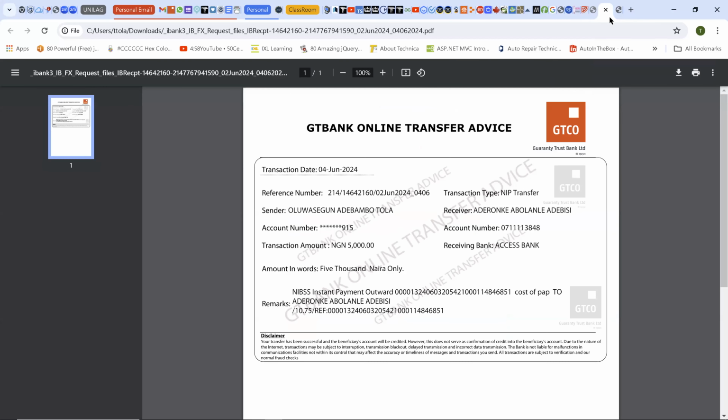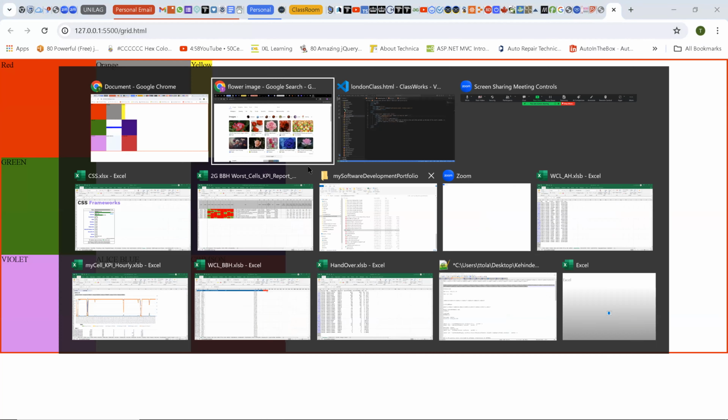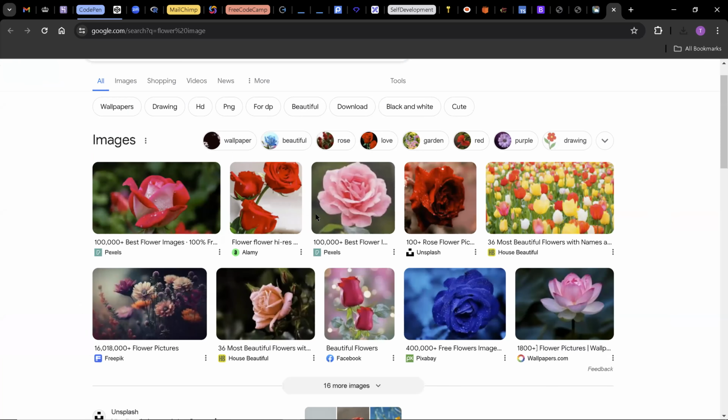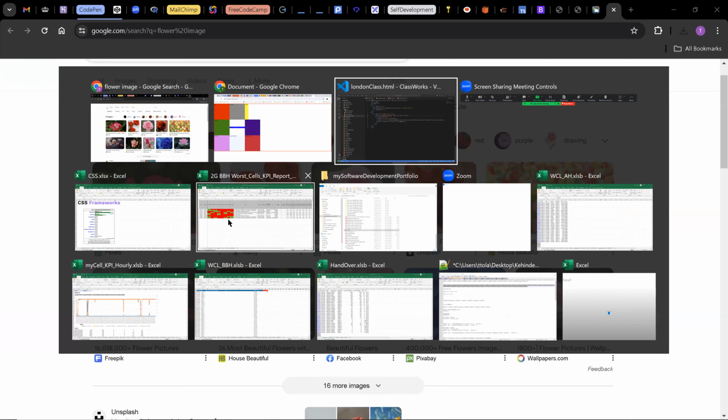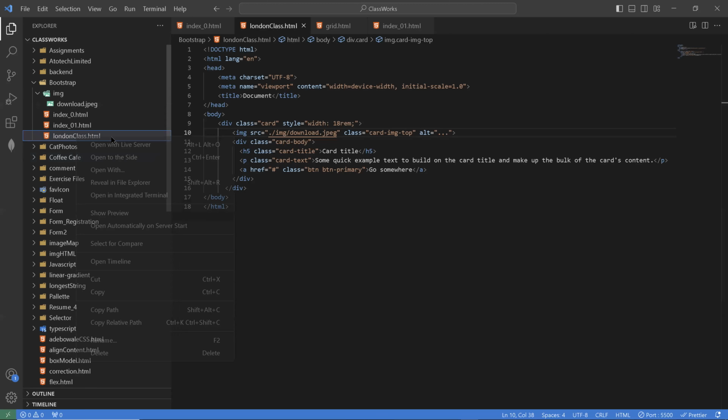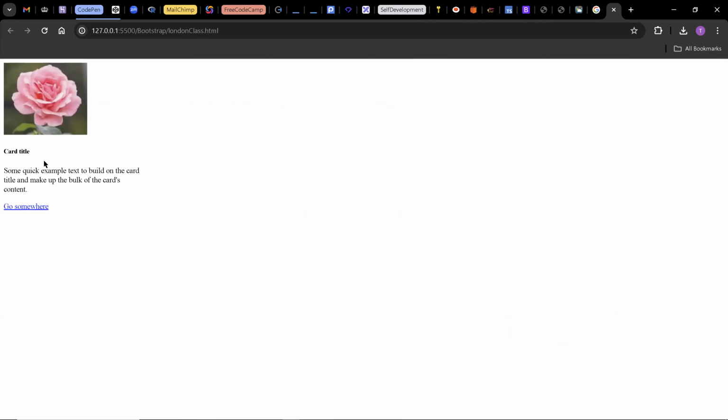I thought I have... okay, let me run it again. I thought I opened it up now. Let me run live server. Okay, now I have that image.